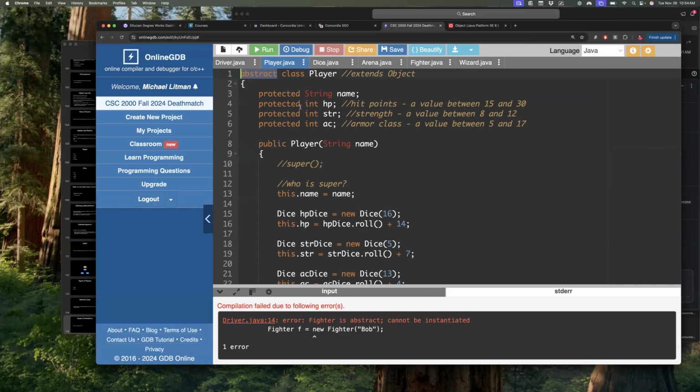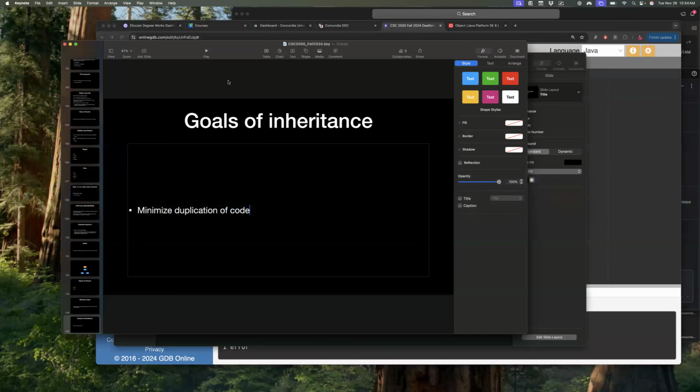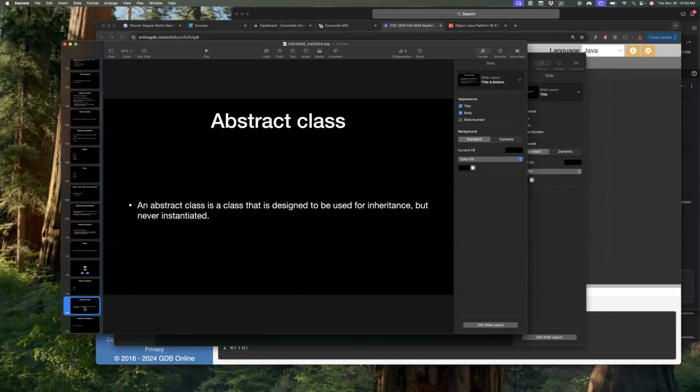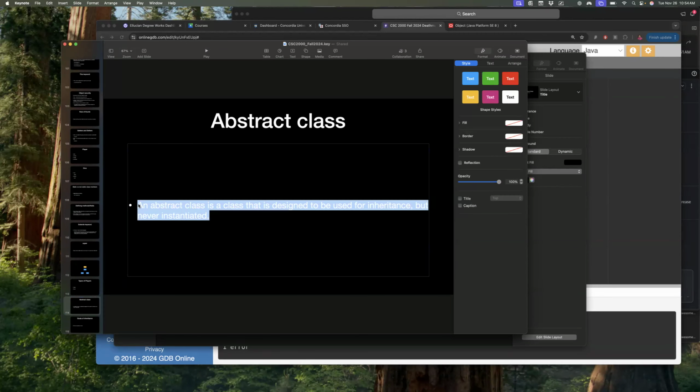Now, an important distinction here, and this is kind of a sticking point for a lot of beginning programmers where it gets confusing. We've made player abstract. What does it mean for it to be abstract? It means that it cannot be instantiated. That's what abstract means. You can't create an instance of this guy.